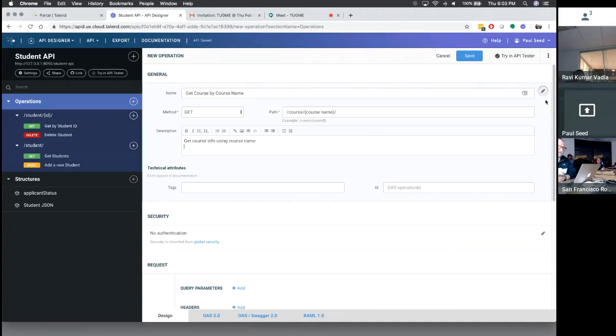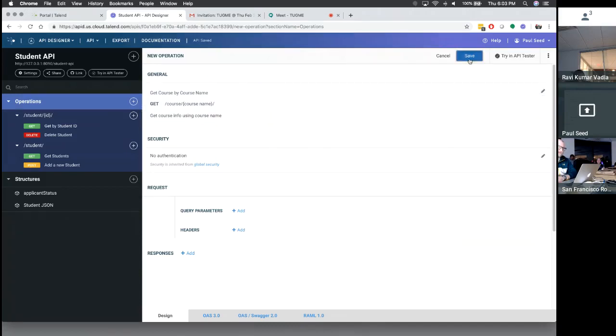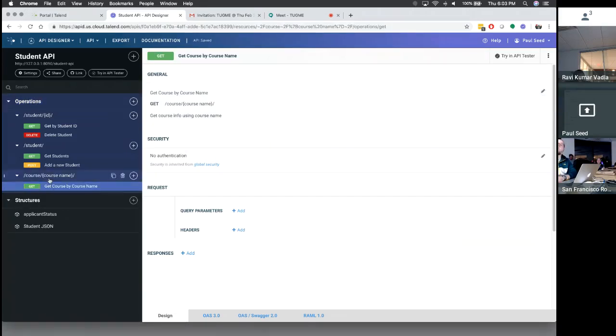Right, so there's that. I've created this new endpoint, and I want to save it. So there it is. I've got this new operation with this new resource, and I can add additional resources. If I want to go in here, I can add new HTTP requests. So I can add delete, and we'll do that in a minute.